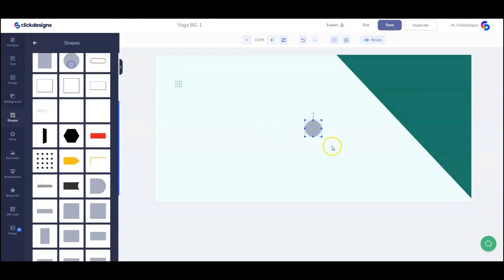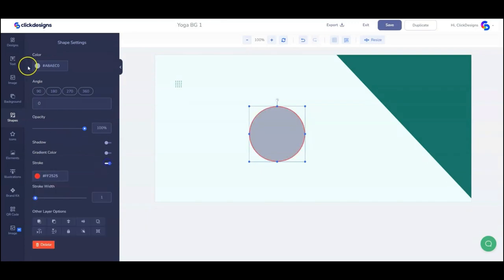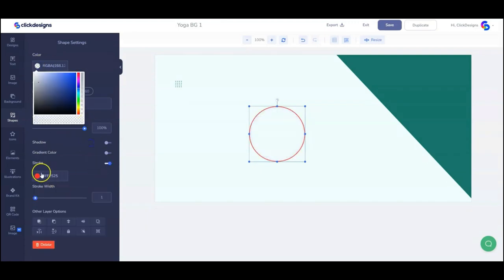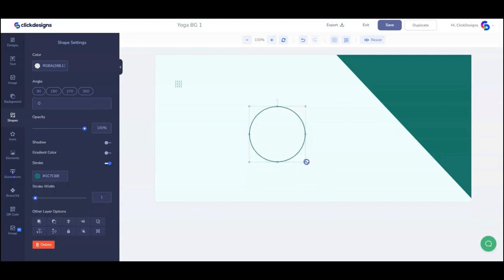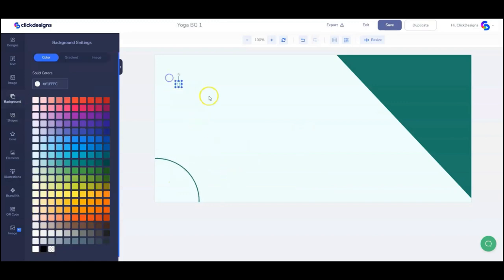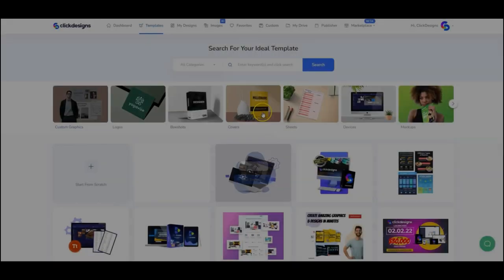What can we add here? This one. And let's add the circle, add some outlines, and then go ahead and modify the color. Put it on the side. Make sure that the color matches the theme again. Put this a little bit on the side. Then let's go ahead and click on export.